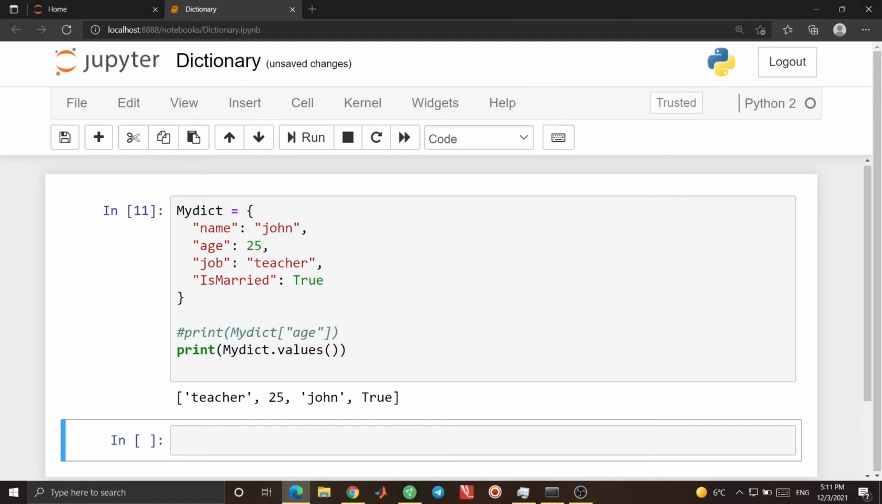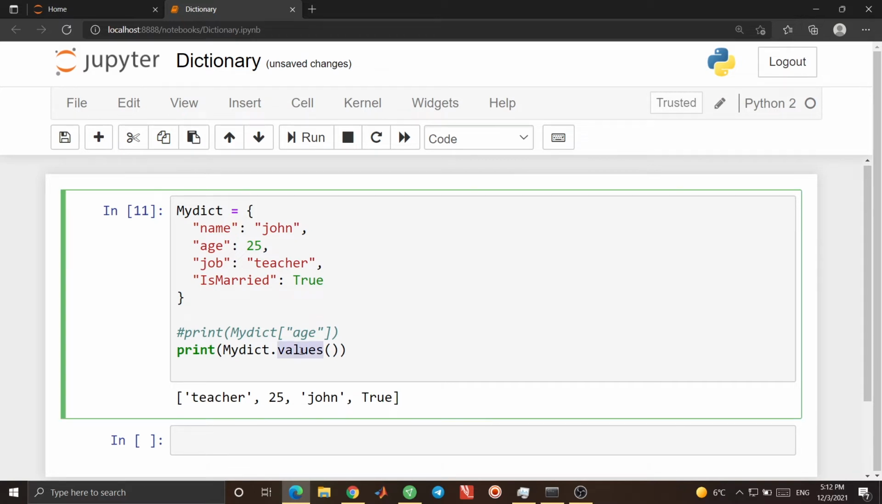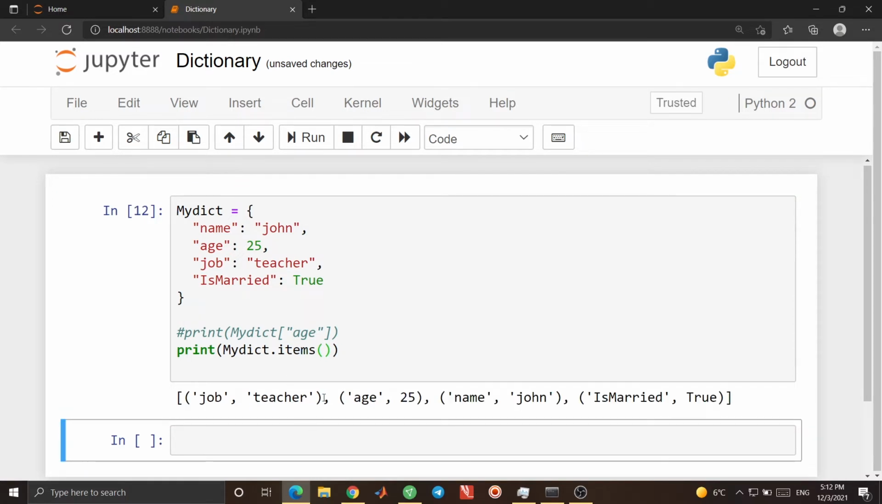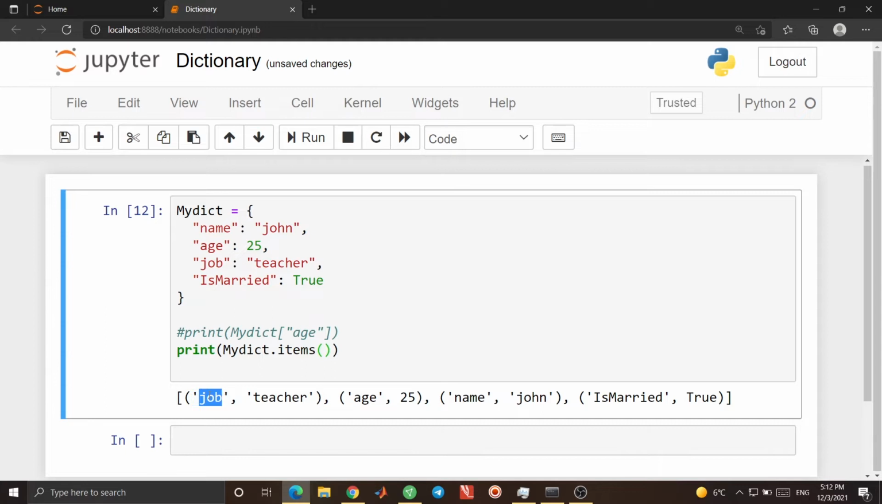There's also another method, which is items. If you use items, this function will return a list. That list contains some tuples, and each tuple shows an item of the dictionary. Let's see the result, and it will be really clear. As you see here, each tuple is showing an item: job, which is one of the keys, and teacher is the value of this key. They are inside a tuple, and here age and 25 are inside another tuple, and these tuples are items of a list.